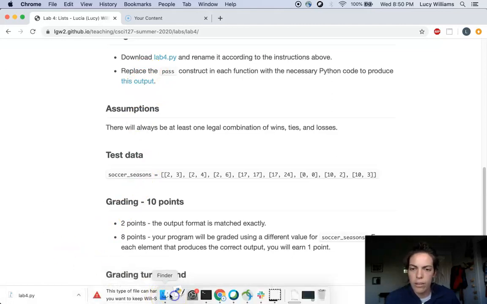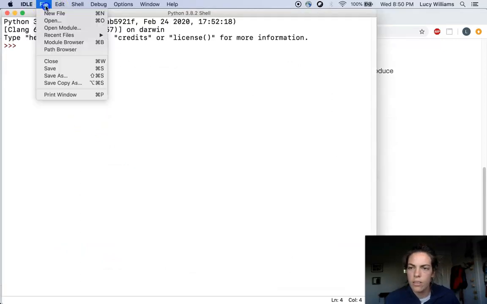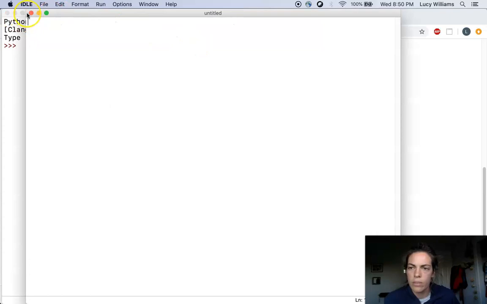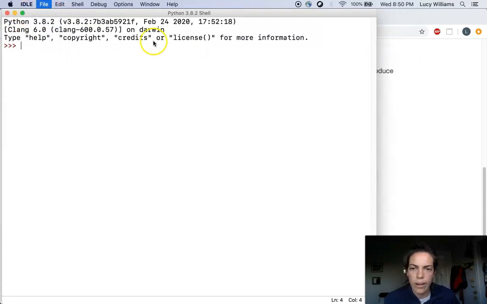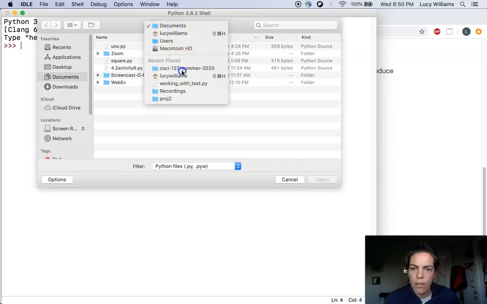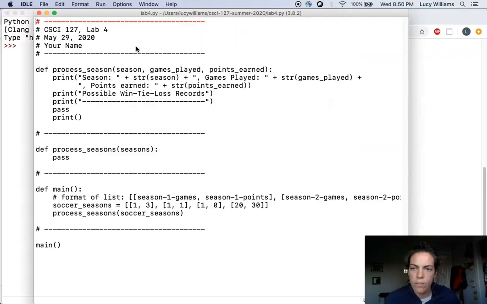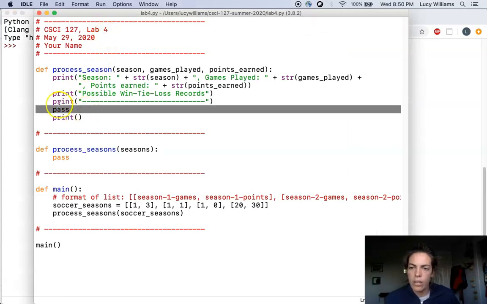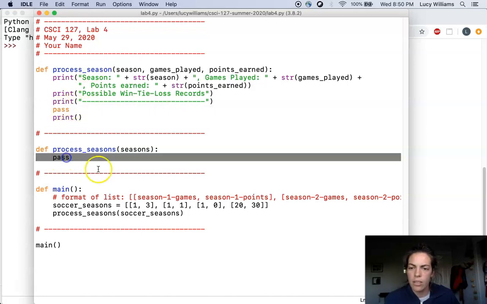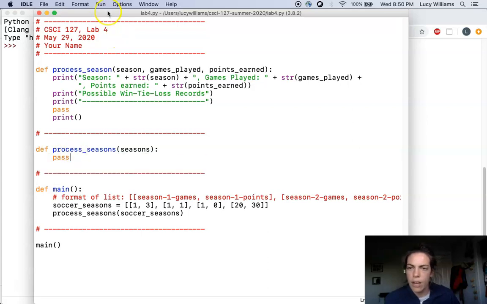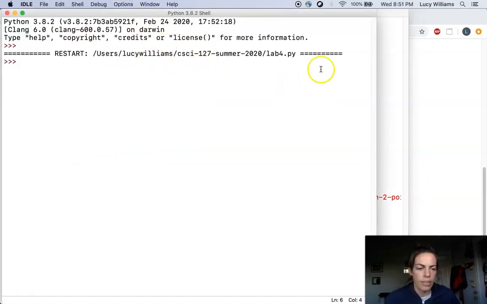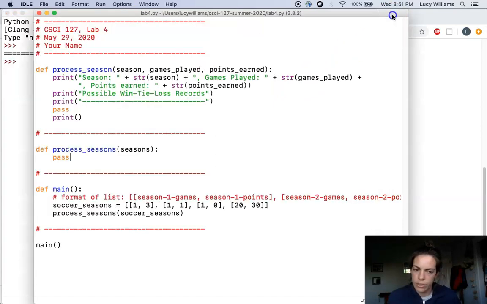So I'm going to open IDLE and let's take a look. We want to open a file, and that is lab 4. So we saw that we're going to need to replace these pass keywords with our code. So you at least have that hint. But to start off, let's just run this and see what happens. As of right now, this code runs, but it doesn't do anything, which is totally fine because it's our job to fill it in.